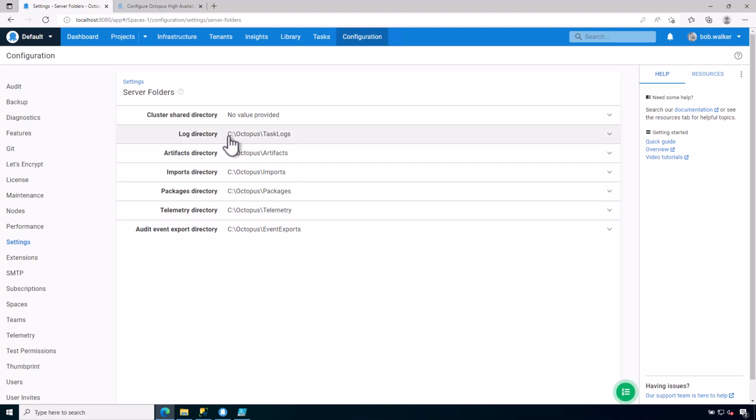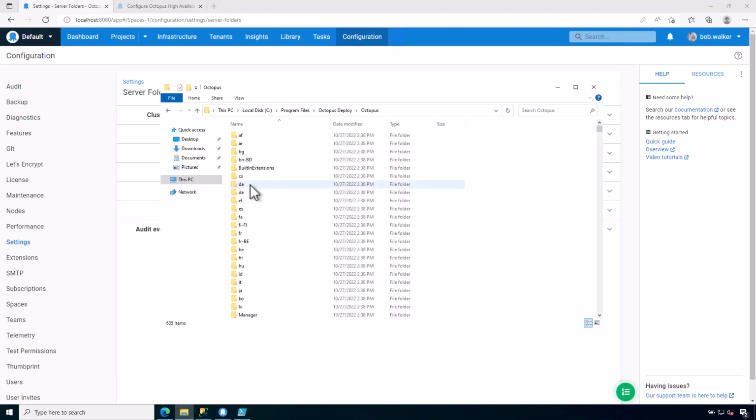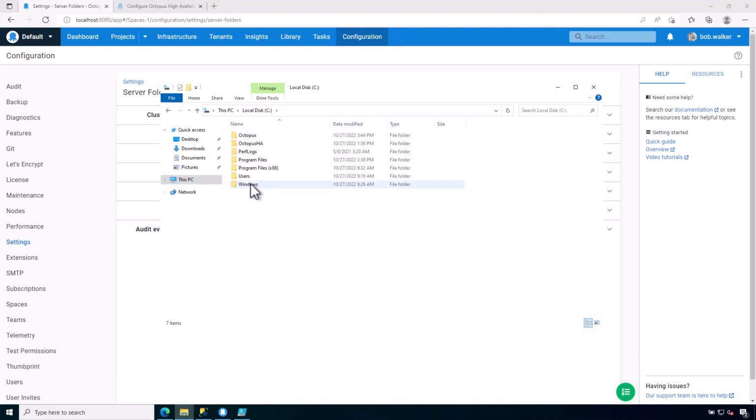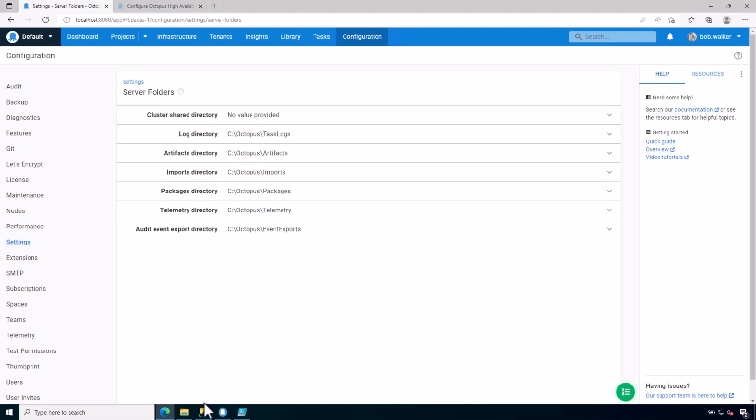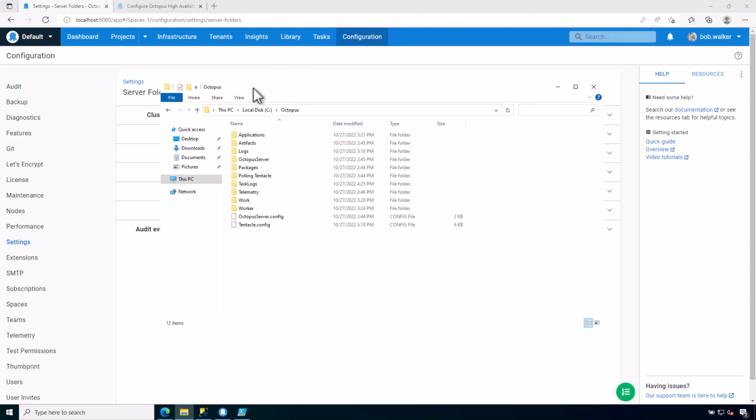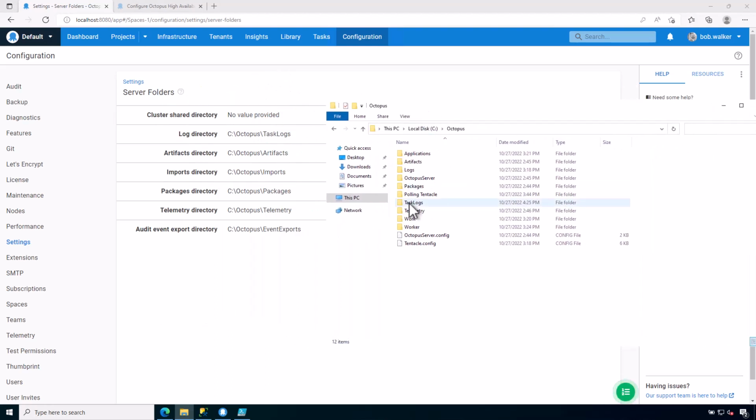What this is saying is that these are all of the objects that are not stored inside of the database. If we were to come to our file explorer, we can see these particular items. So I have task logs, artifacts, imports, which I haven't done any yet, packages, telemetry, as well as event exports, which I also haven't done at all.